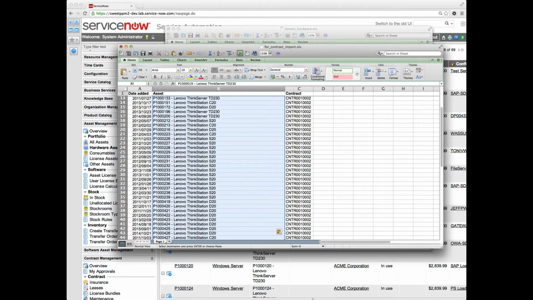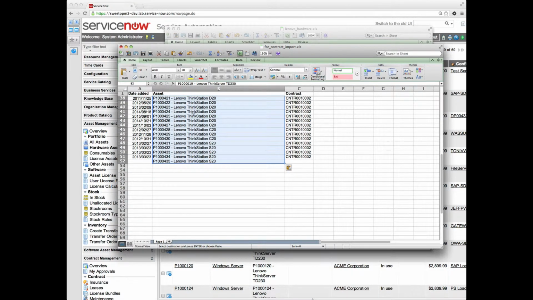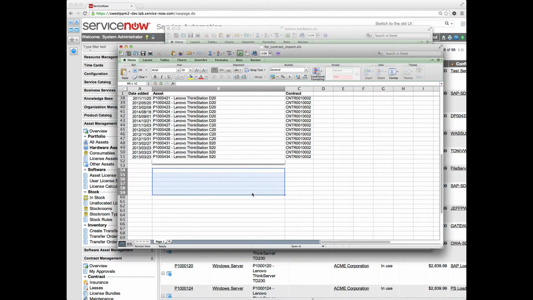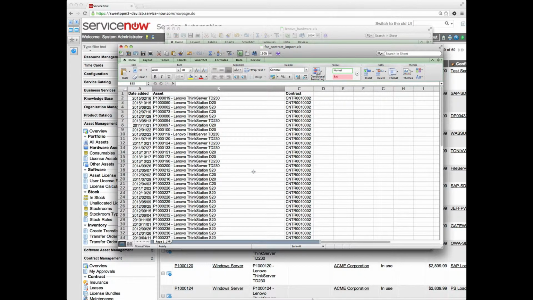So I've got my assets all identified. Oh, looks like I grabbed one more than I needed. I'll just pull that out so I don't include that extra information in the import. And now I have a spreadsheet that I can use for import. I'm going to save this spreadsheet now.